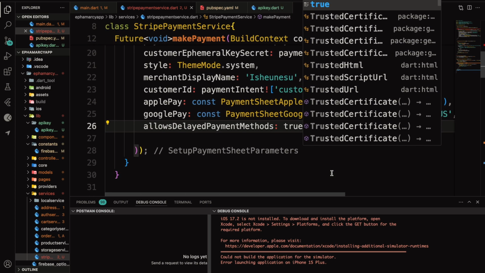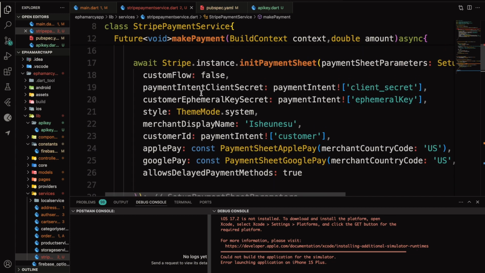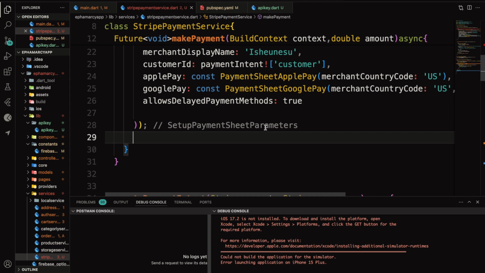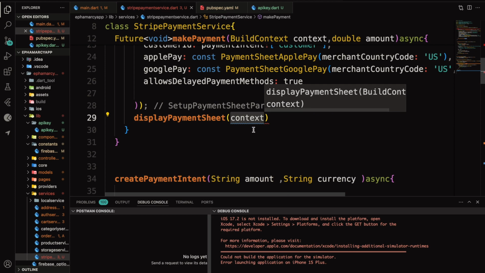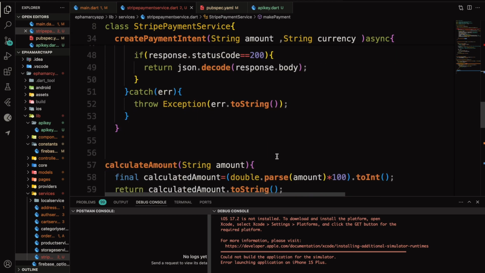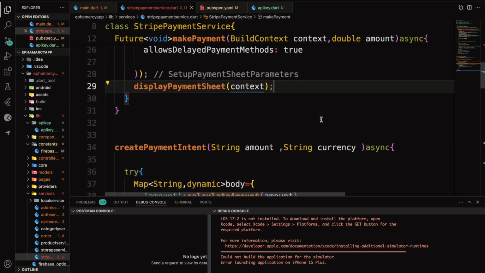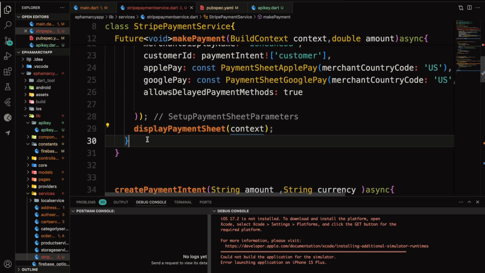Okay, so now we have just initialized the payment sheet. So after that, we just need to display the payment sheet from our method. If you still remember this method, display payment sheet. Okay, so now that we have done that, I think we used a try catch block, so we just need to catch the error.